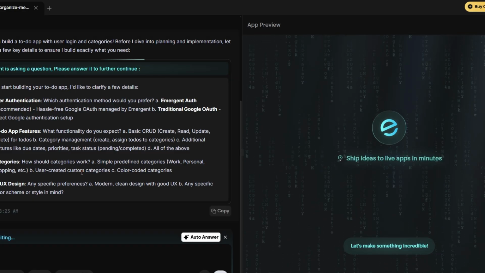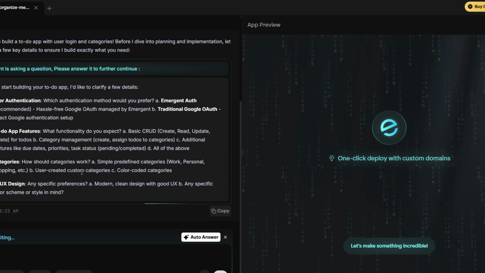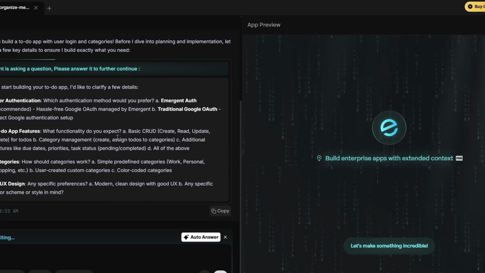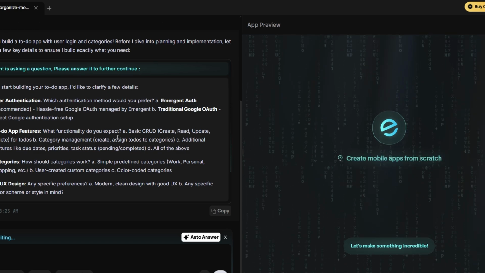I also noticed the apps it makes are functional, but the design can feel a bit cookie-cutter. The UI looks fine, and if you want something really polished or very custom, you'll probably need to tweak it yourself or have a developer polish it up.